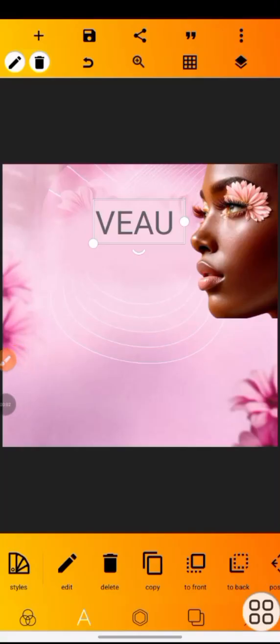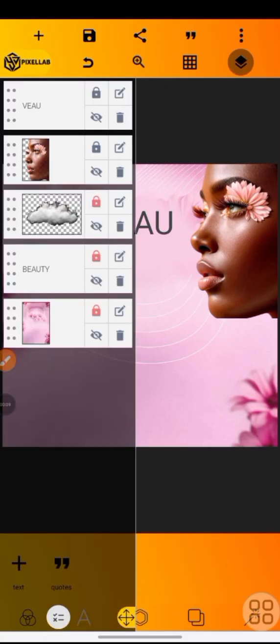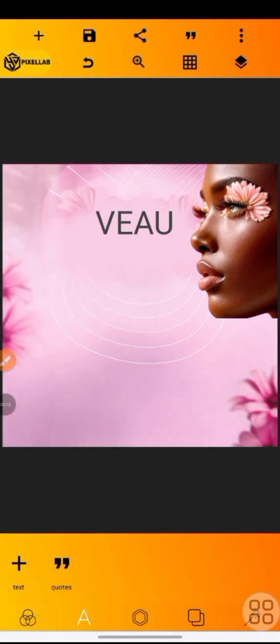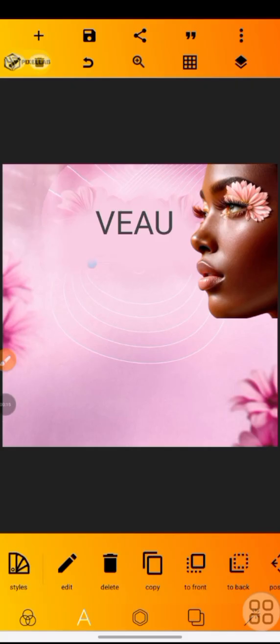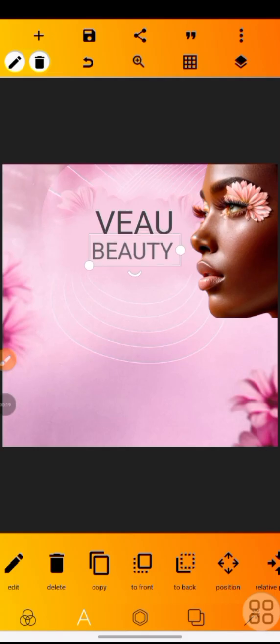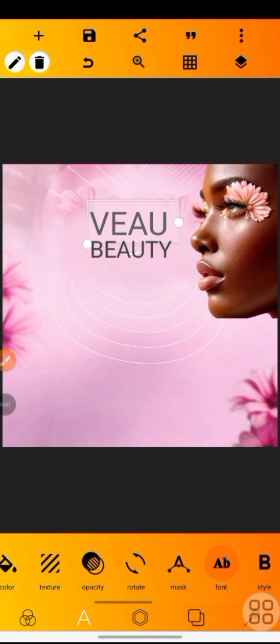So I'm going to take this other one right up. I'm going to take this text forward to this one. As you can see now, it is at the front. I'm going to change the font.